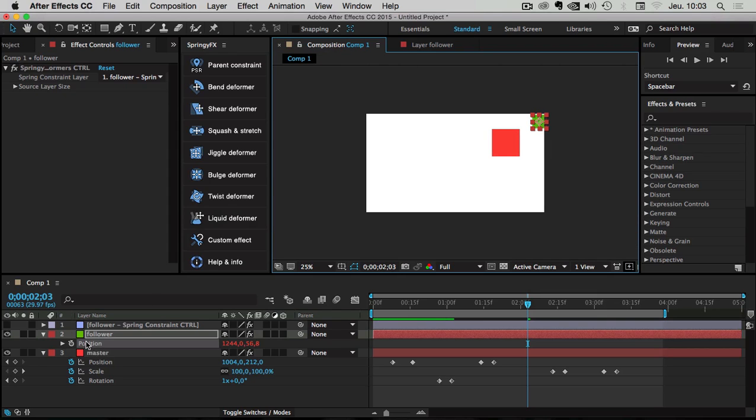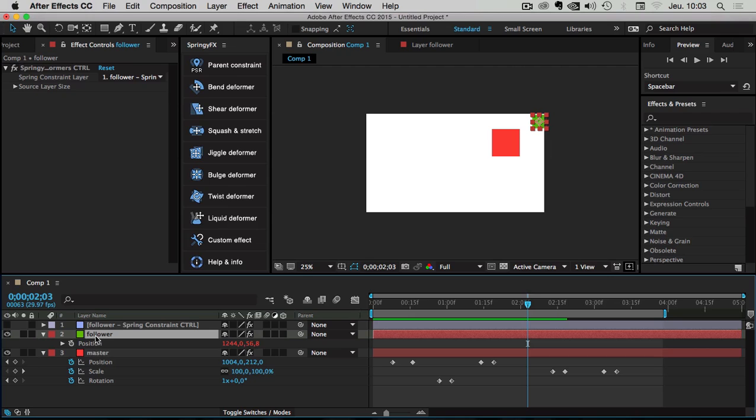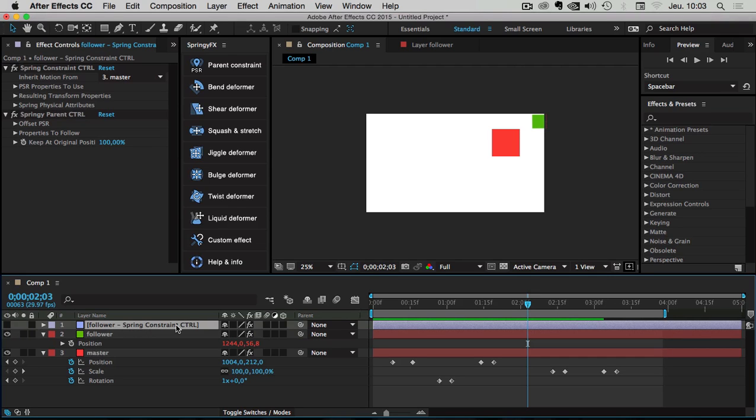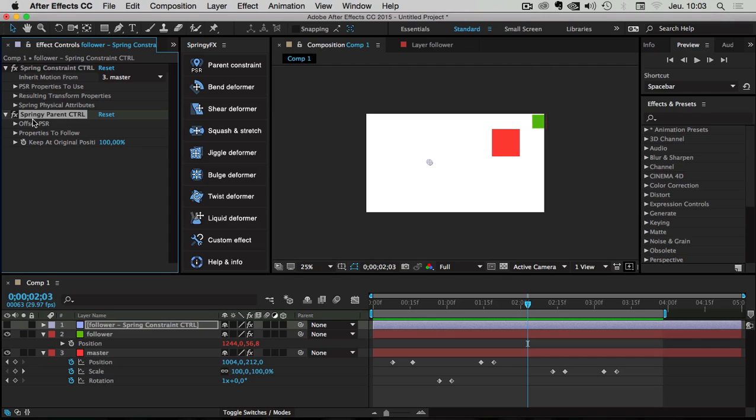So to do so, you can offset the position, the scale, and the rotation by going not in the follower layer itself, but on the follower spring constraint control layer that has been created as well. It's invisible by default, so it helps you visualize it more quickly. It has a nice bluish label color like this, which reminds you of the color of the icons. And if you click on it, you'll find a pseudo effect called Springy Parent Control, which is really logical since you have clicked on the parent constraint.